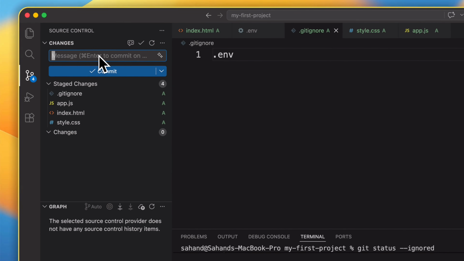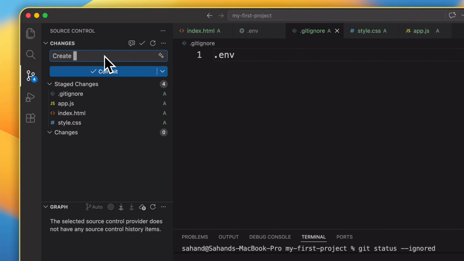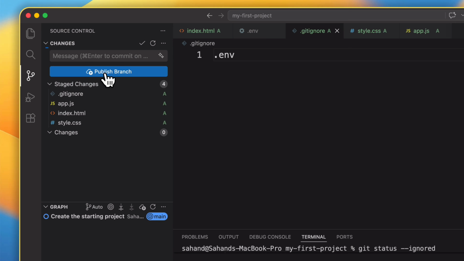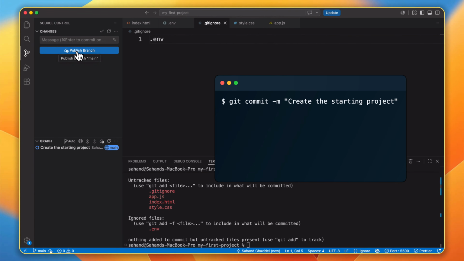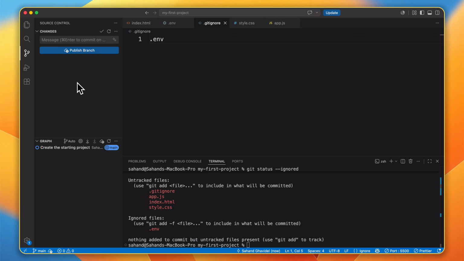For our commit message, I'll enter "create the starting project." Then I'm going to click the commit button. If you're using the terminal, the equivalent is git commit -m followed by your message. As you can see, our source control view is now clean. Our first version is now saved locally, and notice that the .env file was not included.